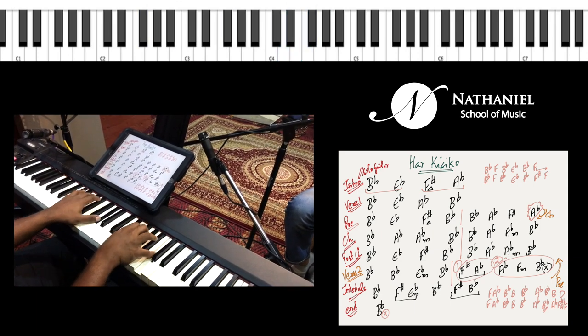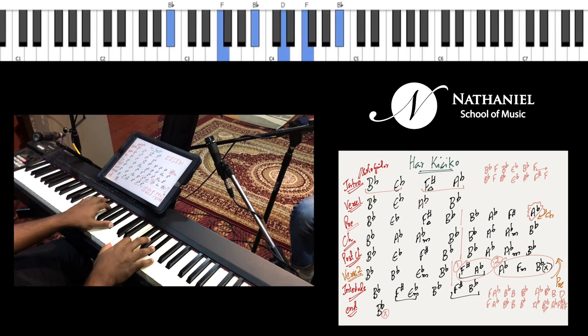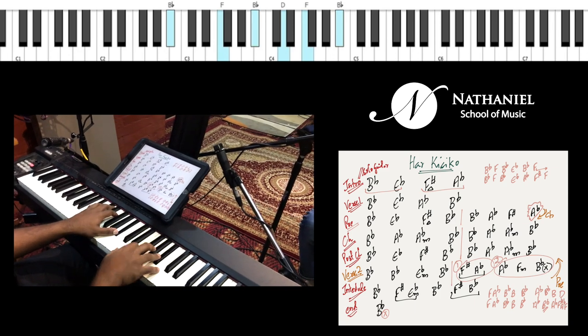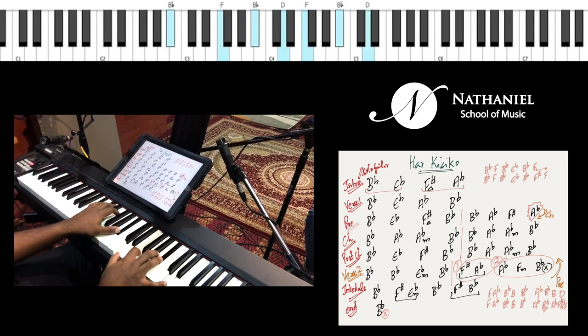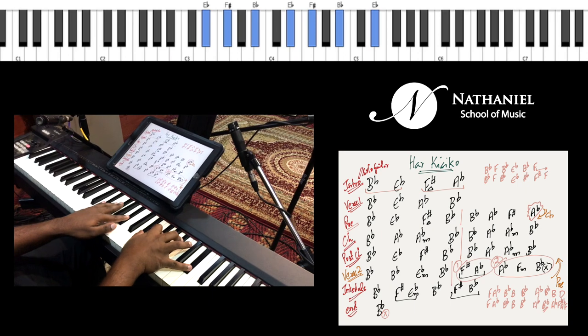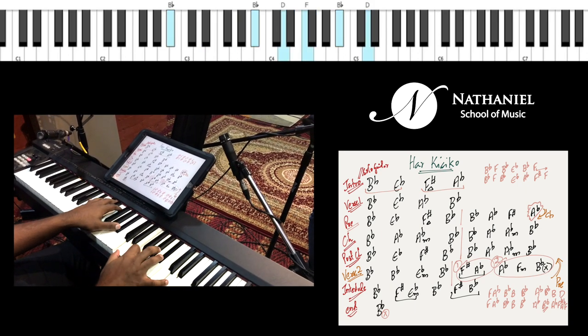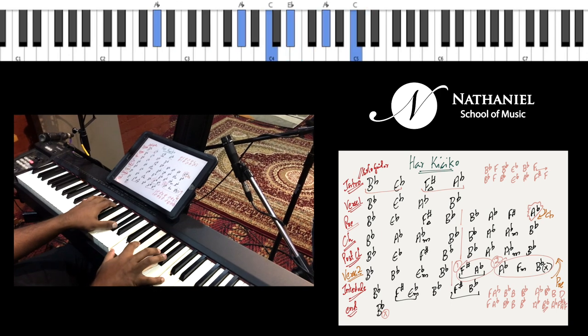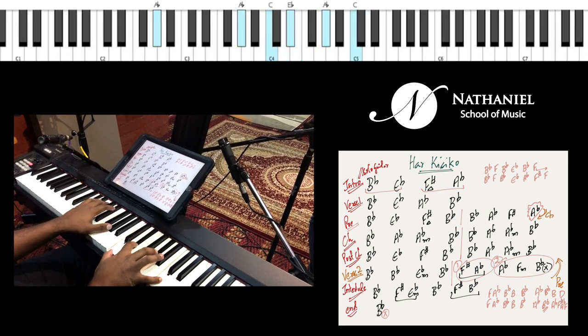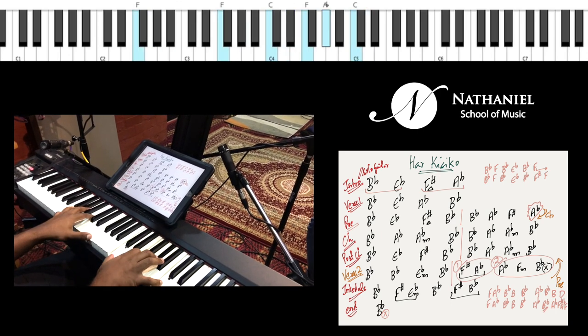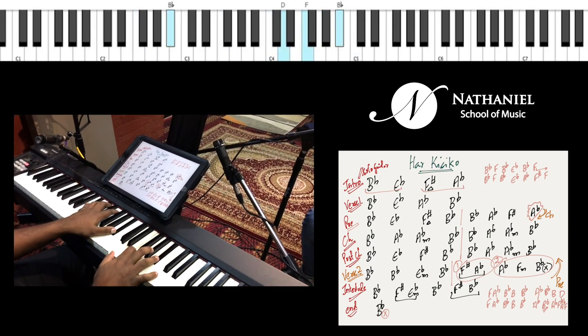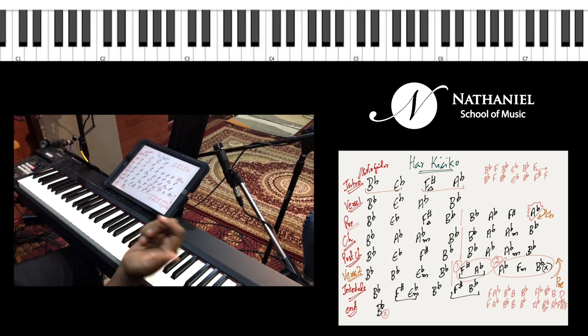F sharp, A flat again. B flat, B flat, E flat, and the second part, A flat, F minor, B flat, stop, and then back to normal.